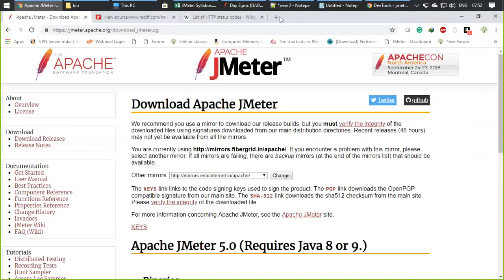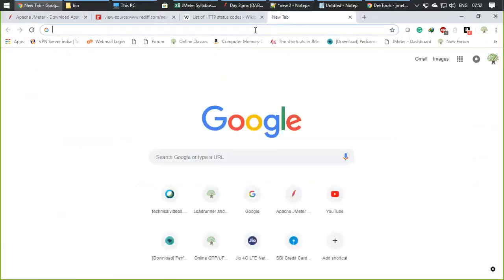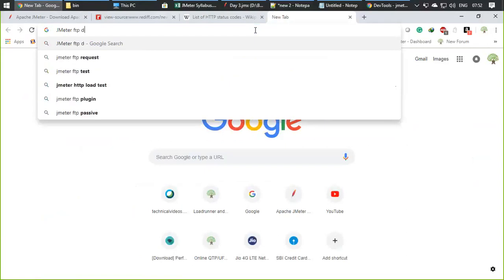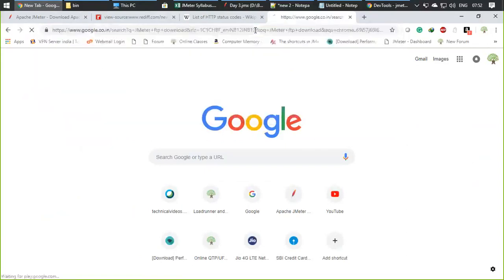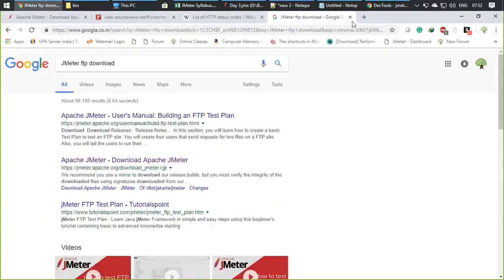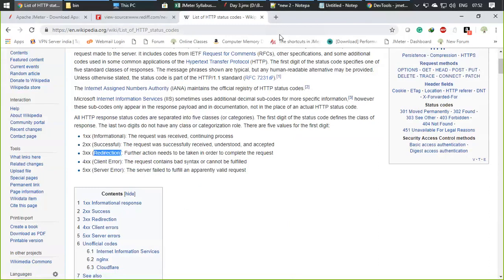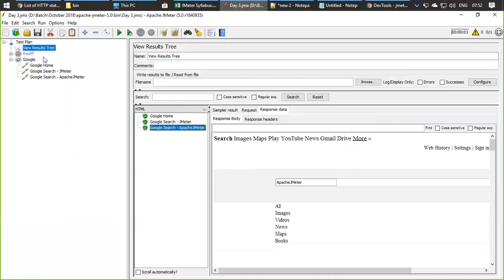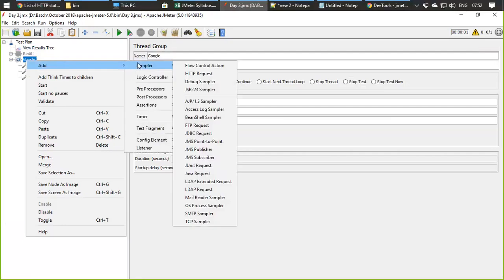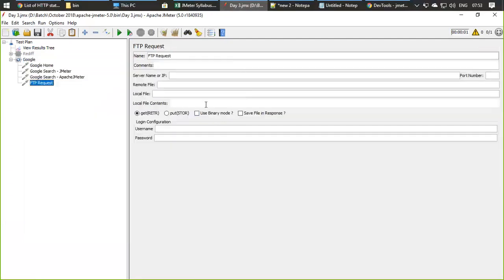Let us search for something, say Jmeter FTP downloads. Let us search for this, and okay, there is no FTP link. Let us just do one thing. Let me show you what things can be covered in FTP request. So I'll right click over this thread group, go to this sampler, and I would be adding an FTP request.